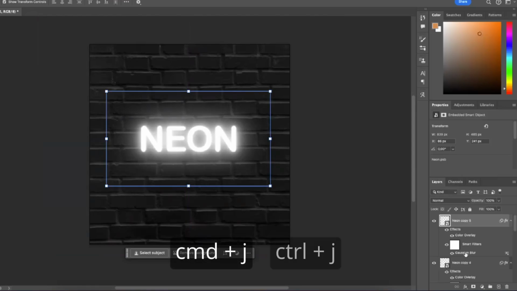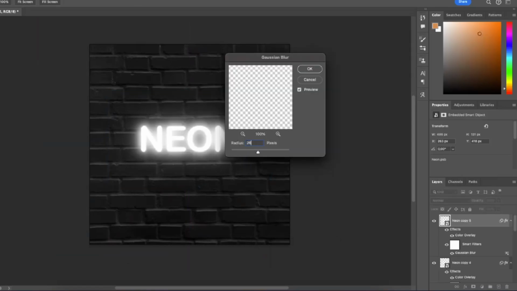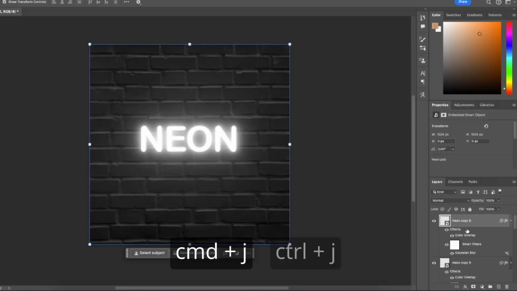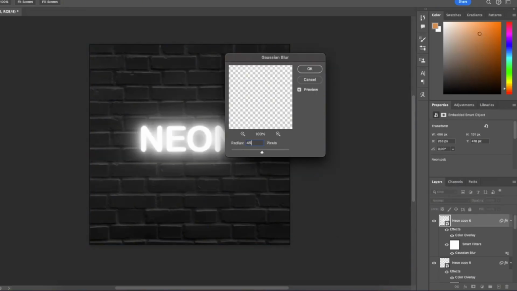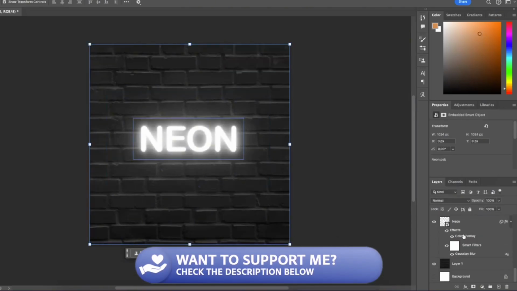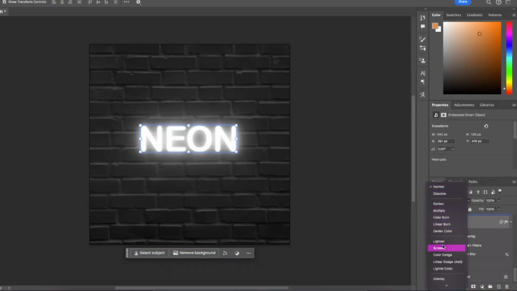Duplicate it again, go to Gaussian blur, put the radius to 260. Duplicate it again, go to Gaussian blur and put it to 450. Go to the first layer and put the blend mode to screen.